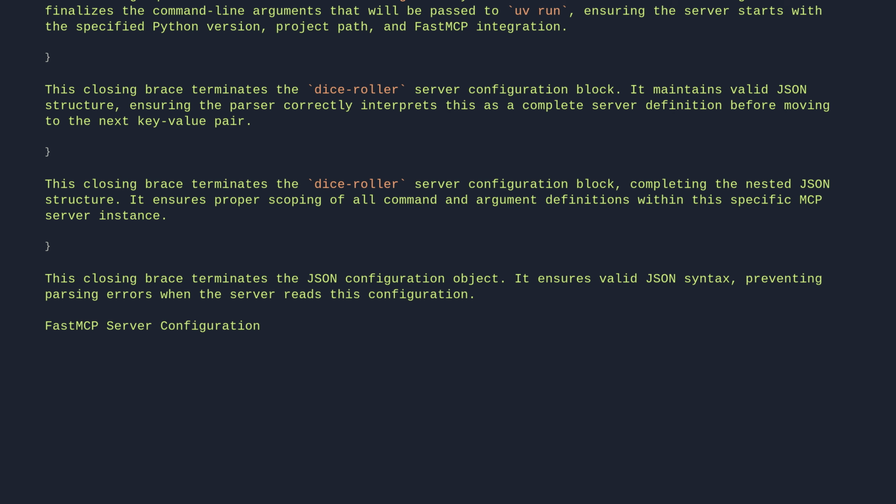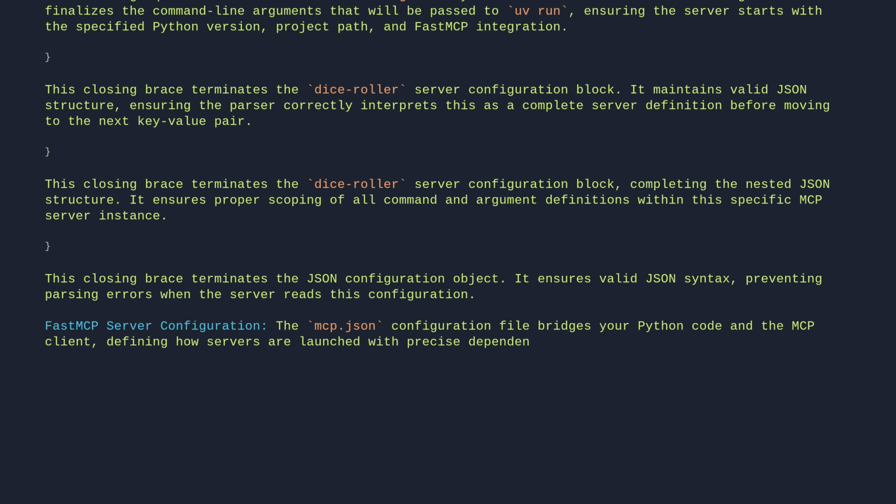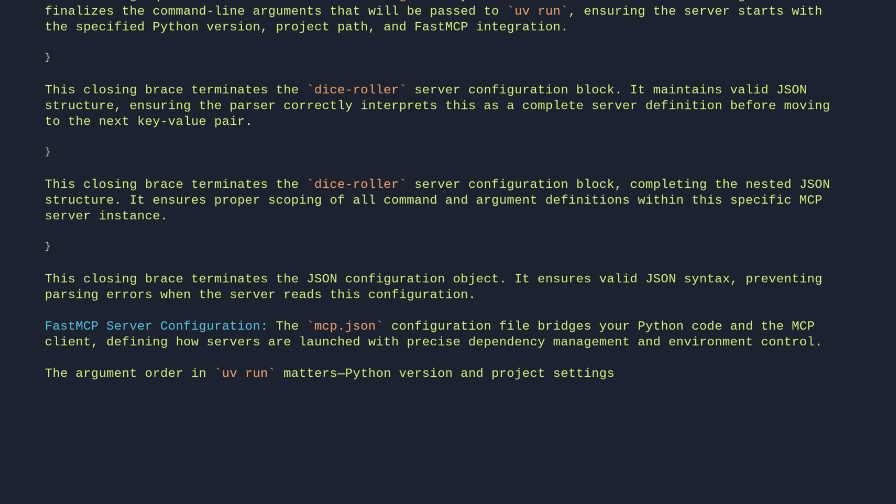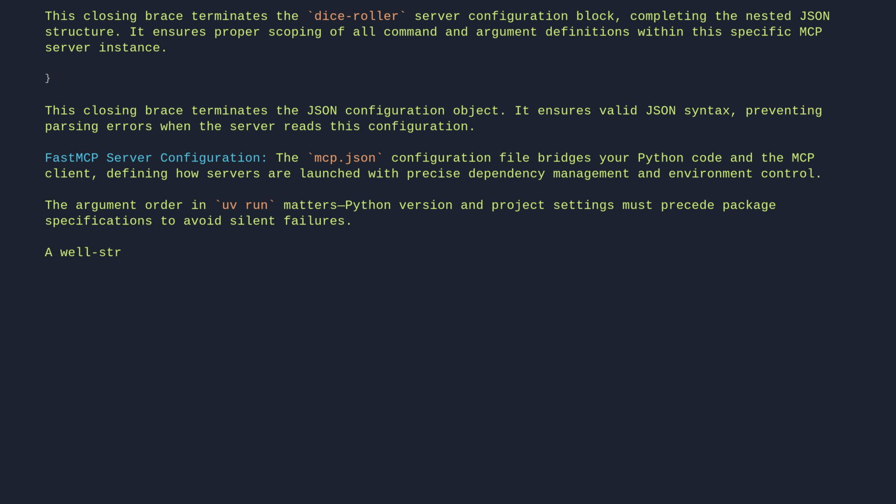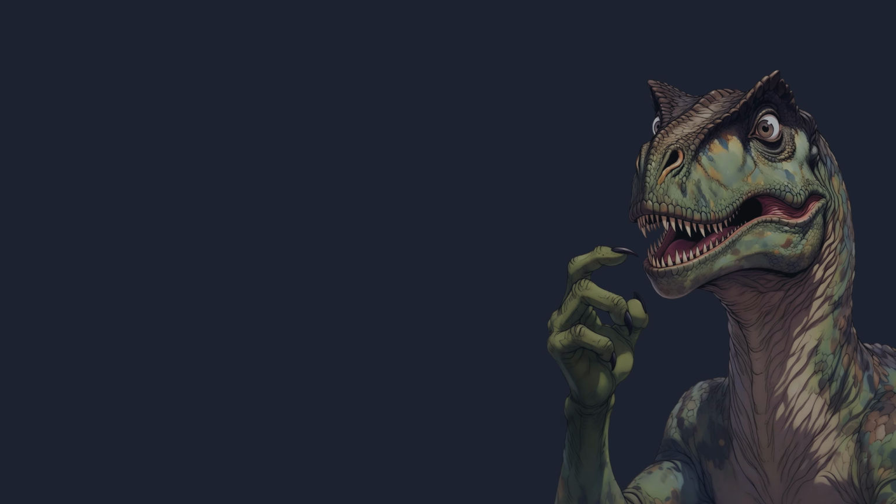FastMCP server configuration. The MCP JSON configuration file bridges your Python code and the MCP client, defining how servers are launched with precise dependency management and environment control. The argument order in uv-run matters. Python version and project settings must precede package specifications to avoid silent failures. A well-structured configuration eliminates "it works on my machine" problems by codifying the entire execution environment. The server that never runs locally runs everywhere.